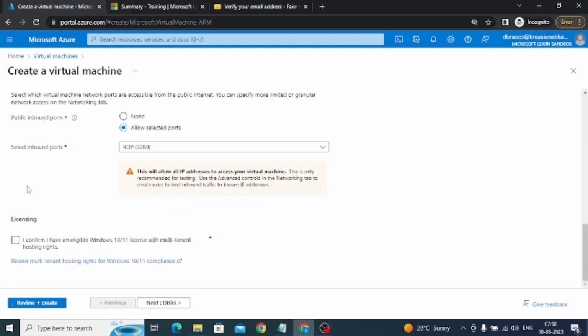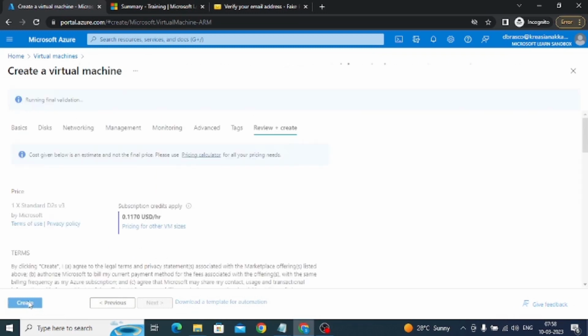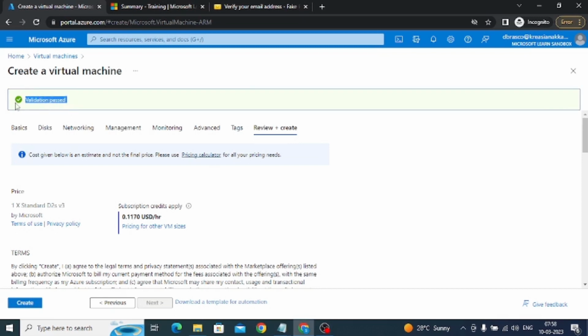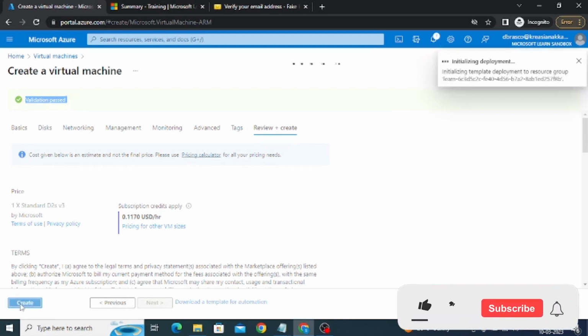Then we will scroll down and not change any other option. I will tick the confirm option and then click on review and create. Here the validation of our virtual machine will be done, and when the validation is done, you will be shown the message of validation passed. After that you click on this create button.